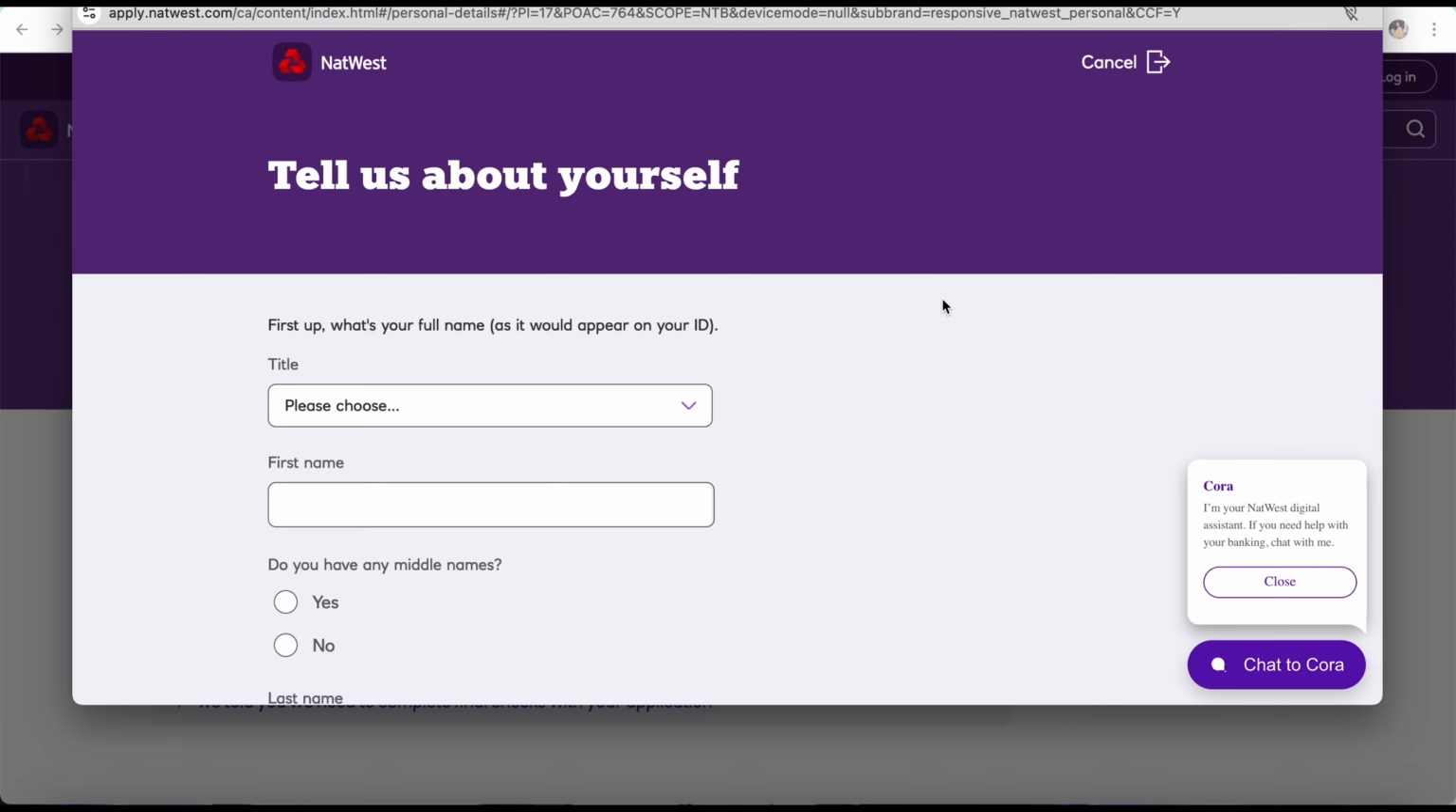So yeah, this is basically how you will be able to open a NatWest bank account online as an international student.